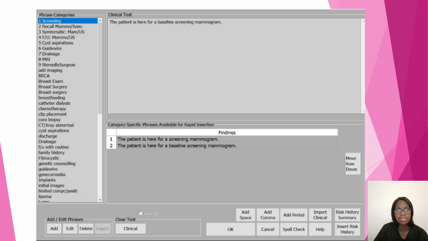So you have different options off to the side where it says phrase categories: you have screening, your recall, mammo or ultrasound, where screening was done or an exam was done and the patient had to be called back. Then you have if the patient's having symptoms, if it's a follow-up, cyst aspirations, guide wire, drainage. It's a lot of things under this category. Breast surgery, family history of breast cancer or other cancers. You have implants. You have initial imaging, limited study due to compression, follow-up routine, drainage procedure. It's a lot of information under this section.